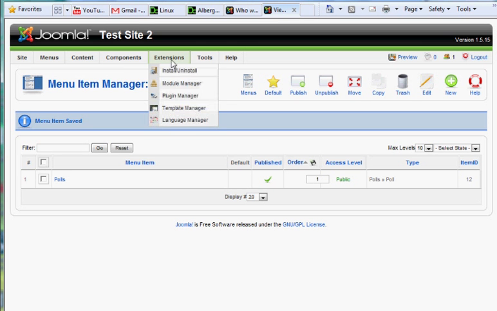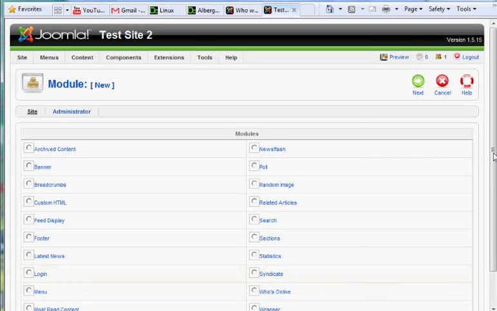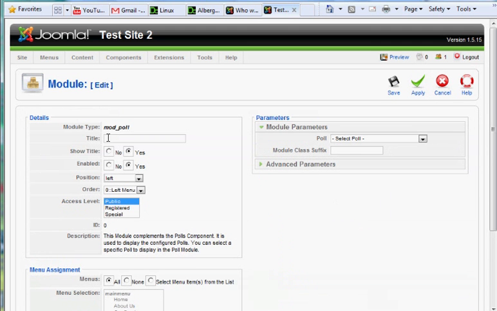What I'm going to do now is go to module manager, and I'm going to create a new module. I'm going to call it a poll. So I'm going to create a module for this poll to sit in. And I'll call it poll, or take a poll. I'm going to put it on the right-hand side, and I will select the poll, who will win next year's Super Bowl.